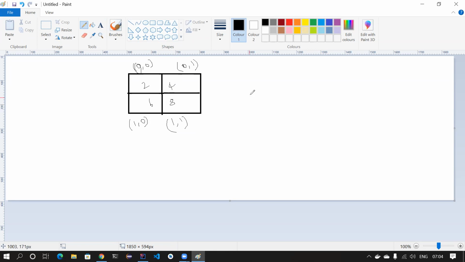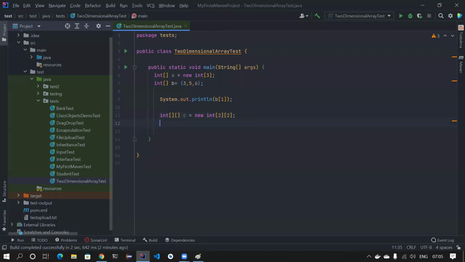Previously we had a single dimension: 0 1 2. This is the zeroth index, this is the first index, this is the second index. But here we have two indexes because we need to find a cell. It's rows and columns. So it starts from 0 comma 0, 0 comma 1, which is the 0th row, first column, and so on. So this is the index. Now we want to store 2 4 6 and 8. So we will store that.